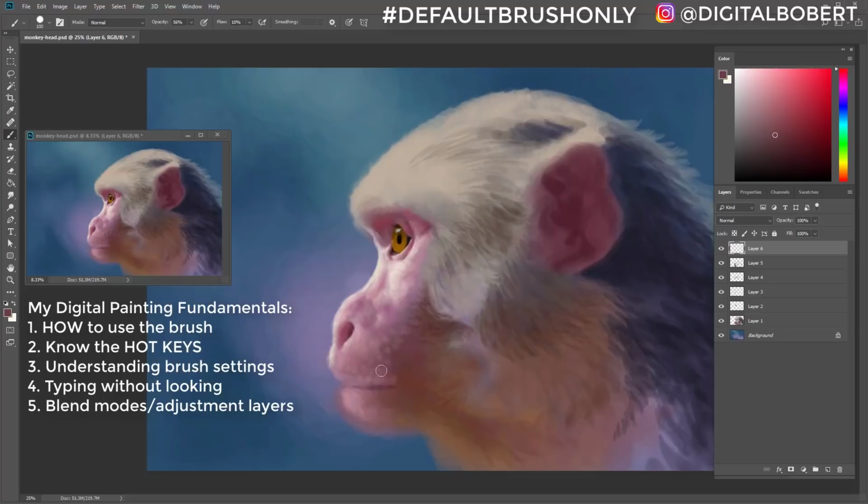Now, there will be many other fundamentals of digital painting because everybody's different. These are mine. I would love to know yours. You could put them in the comments.